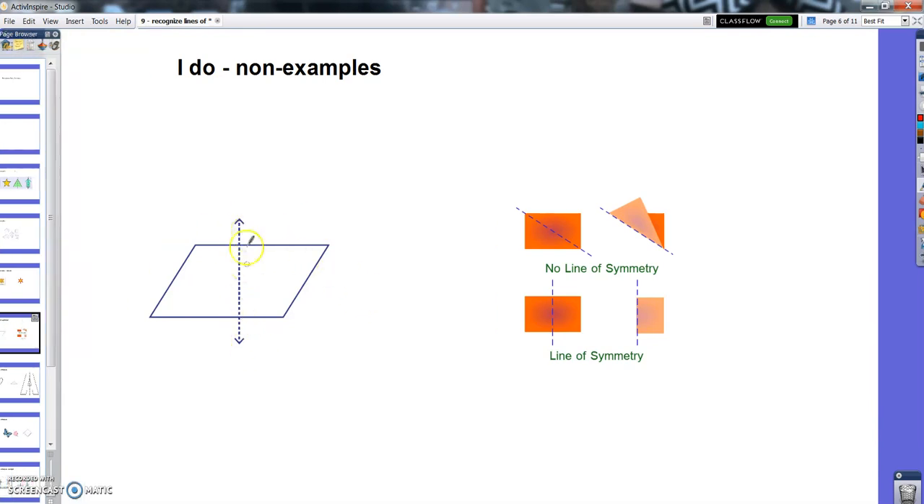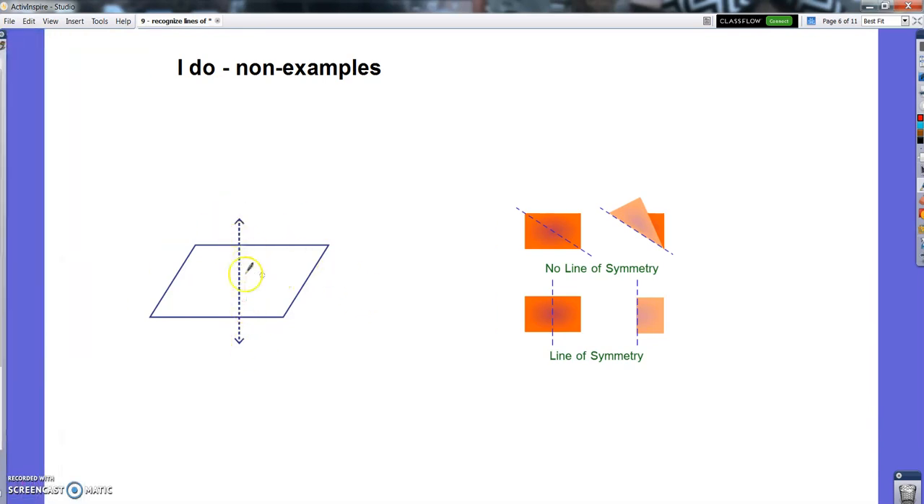This is not a line of symmetry. It looks like it would be because it really does cut it in half. This is exactly half of the figure, and this is exactly half of the figure. But the difference is, if I folded this part over the line, it wouldn't match up on the other side.